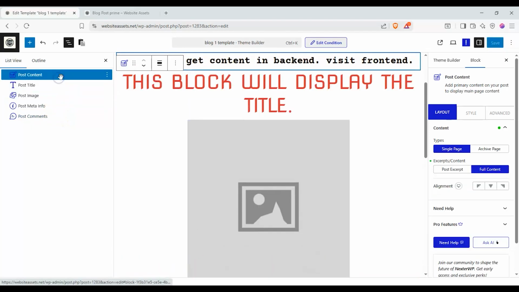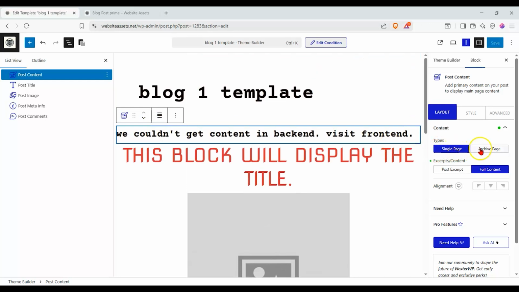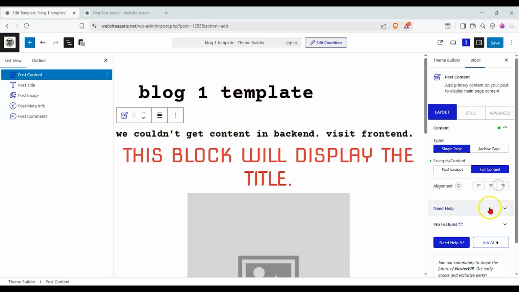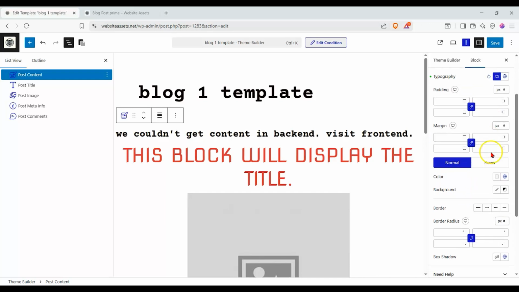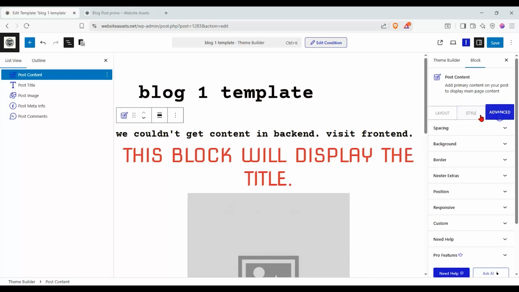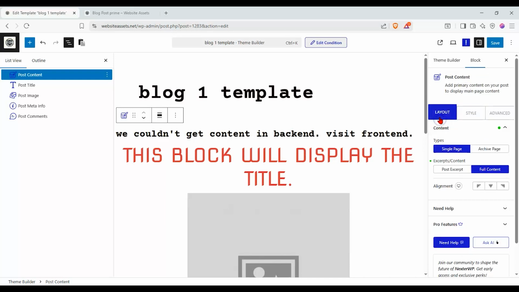And for the post content, okay, let's take a look at our options here. We can have it as a single page or an archive page, right? But we want to display it as our single page. We want our alignment to be on default. We can change our typography over here, right? Our padding and our color. There aren't too many options over here. It's mainly just assigning what we're showing and what we're getting, right? Because everything over here, you can see we couldn't get the content in our back end. Please visit the front end, because this is just a placeholder.